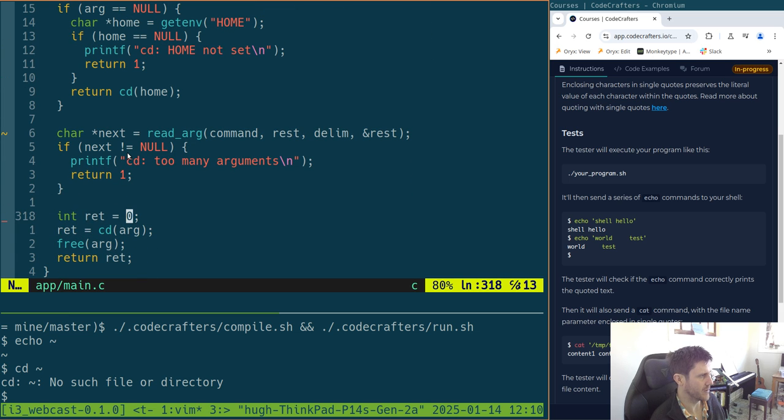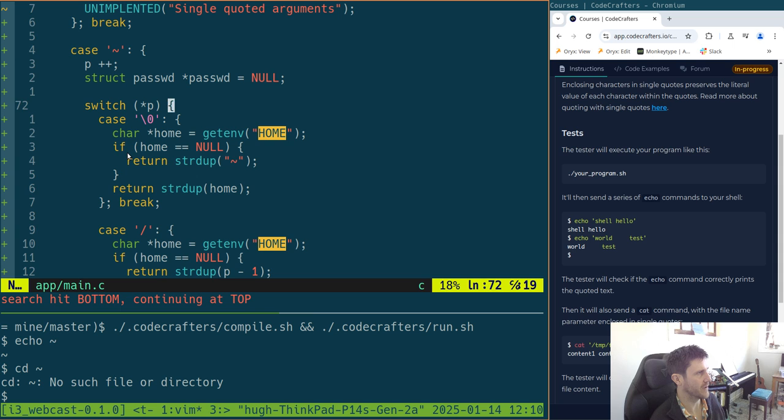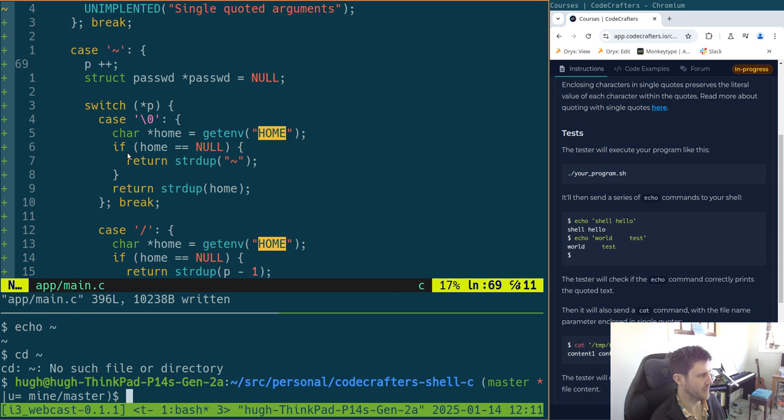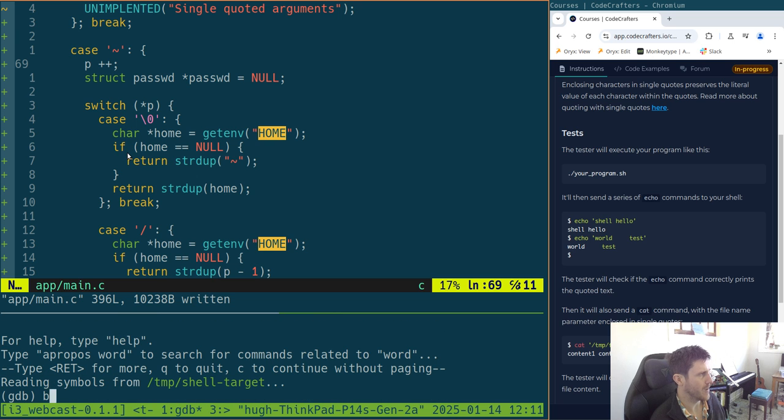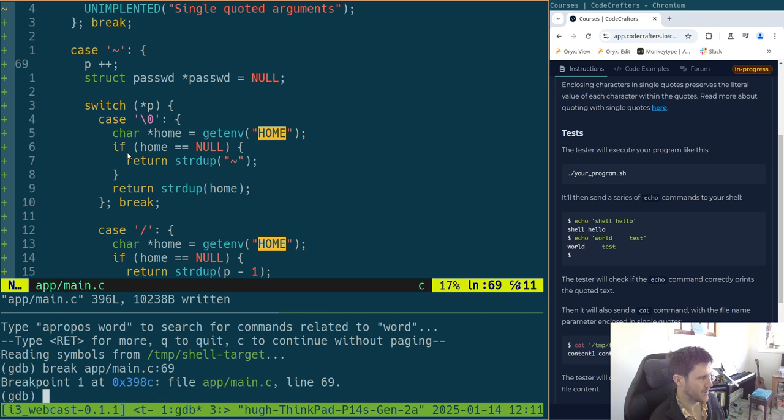That's right, we were gonna do something like that. But yeah, in the home, so it's like not getting into this point here, which is interesting. So maybe if I do a little debug session and break on main app main.c and maybe 69, get my numbers right.